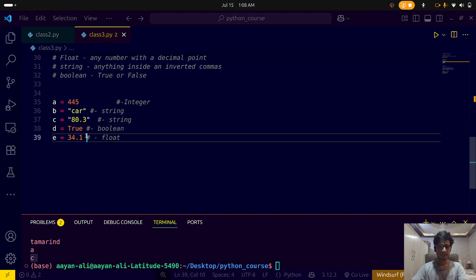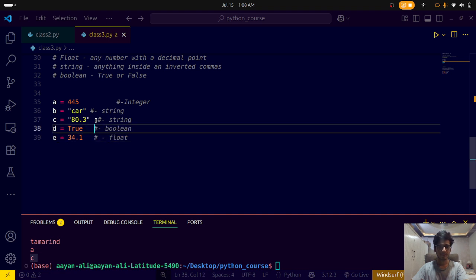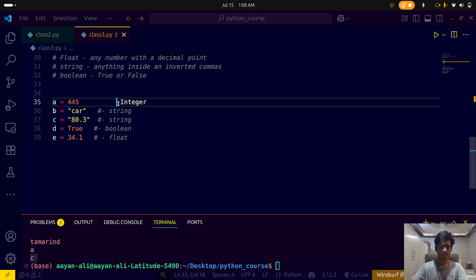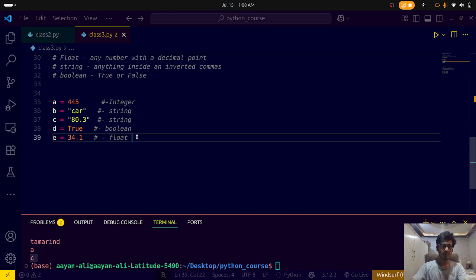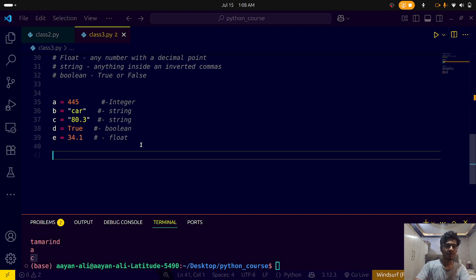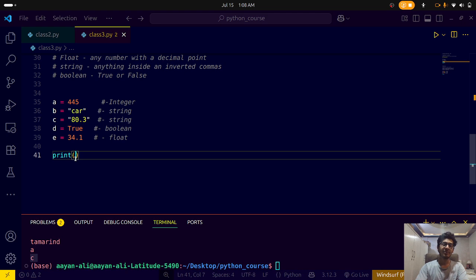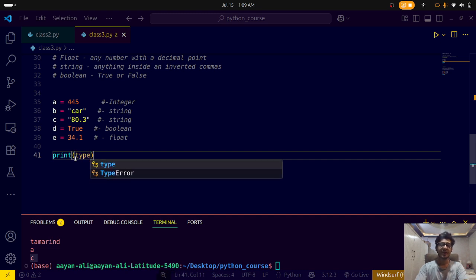Let me comment all. I don't want to get an error. Okay, got it. Now let's print. Now to get the data type, there is a function provided by Python which is type. Type is a function which will return us the data type of any variable which we pass to it.